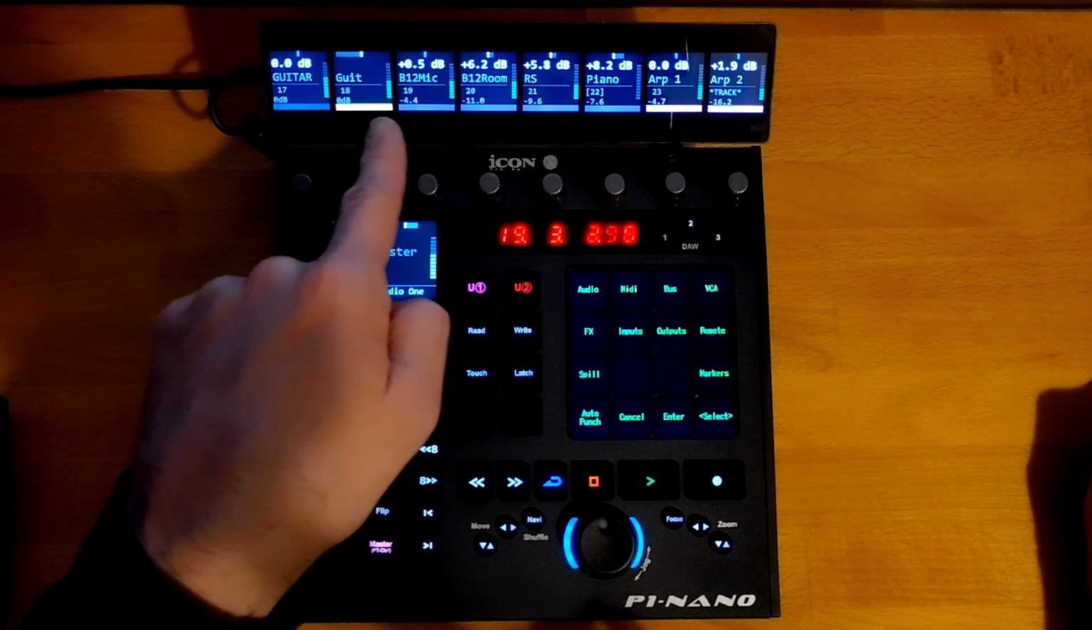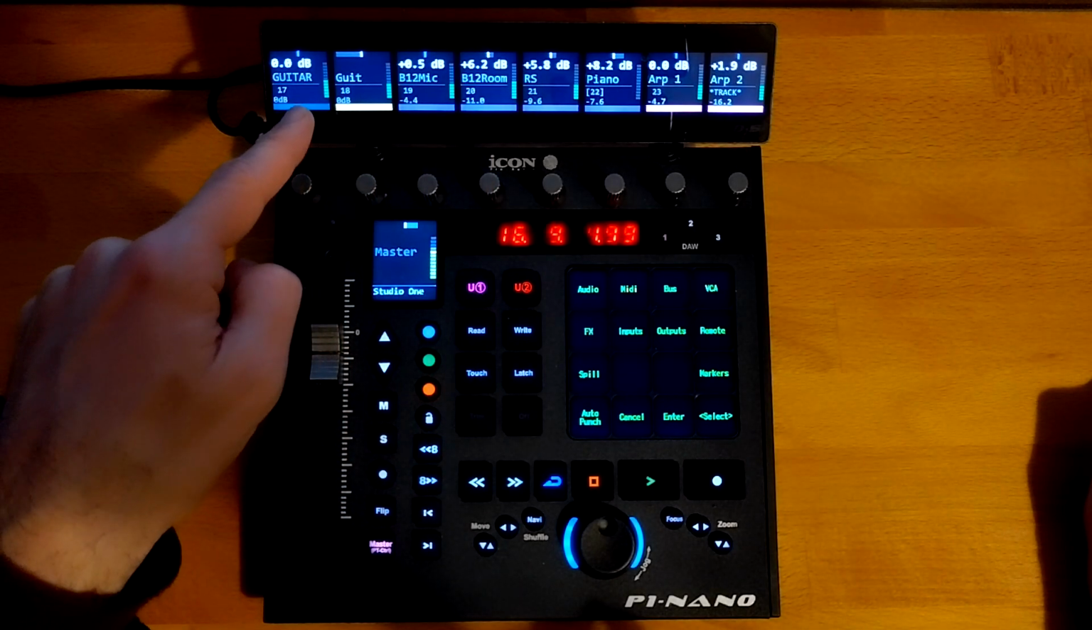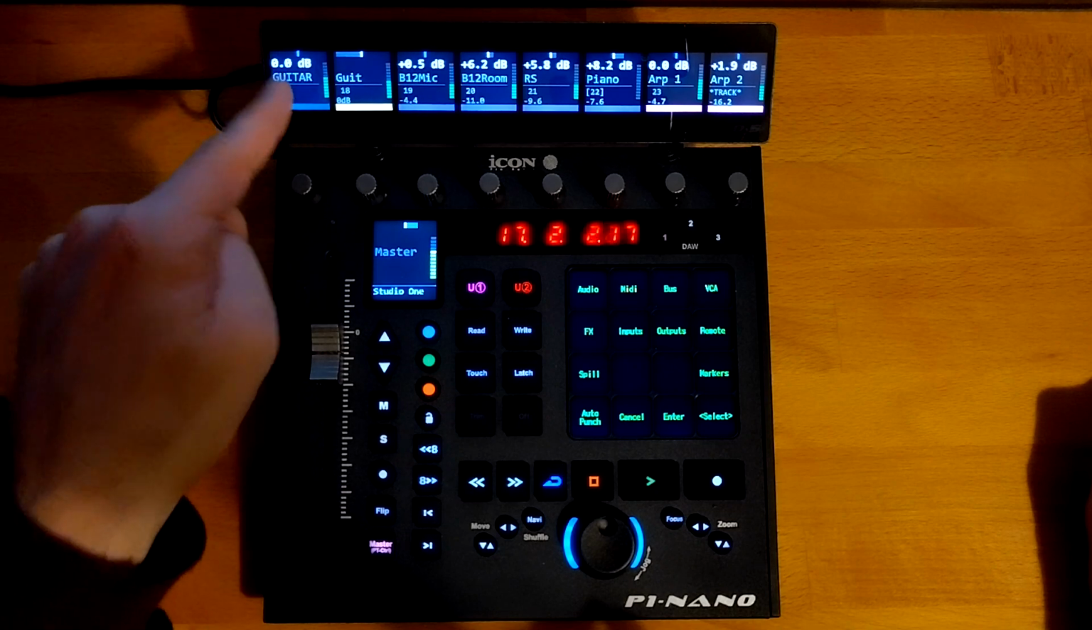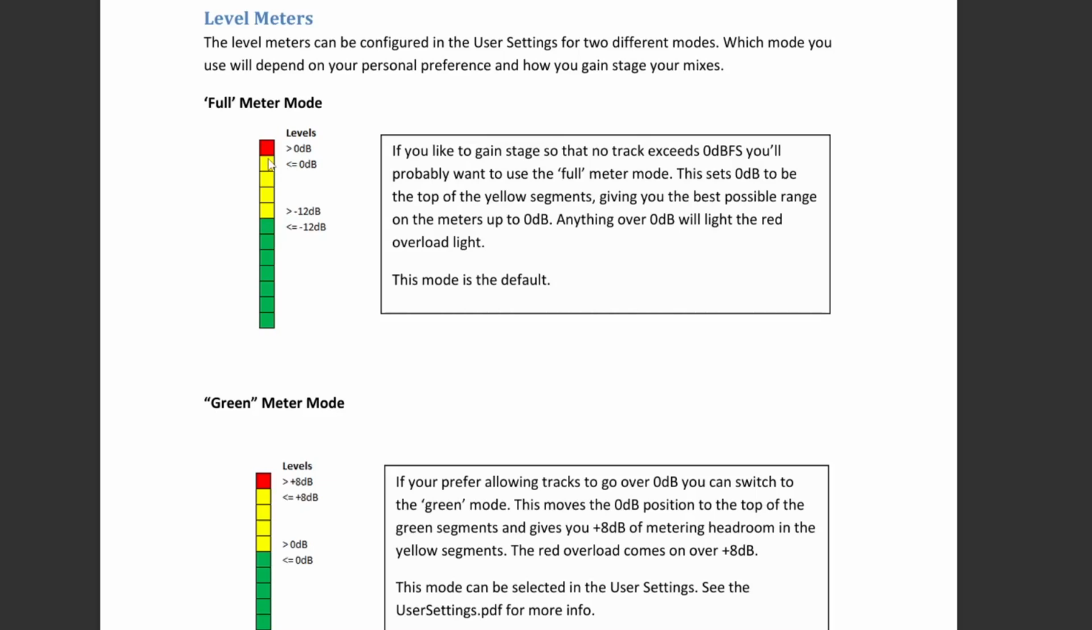Now the metering here shows you normally the peak level of the highest level between the left and the right channels for each track, and they're calibrated by default so that 0 dB is at the top of this yellow segment. So anything over that will light the red clip light. And you can see here that the top of the green is minus 12 dB.